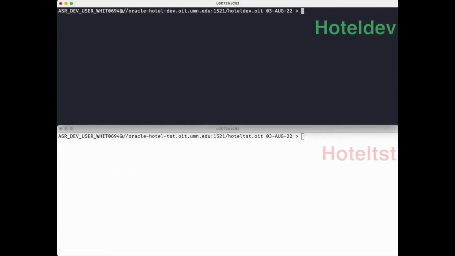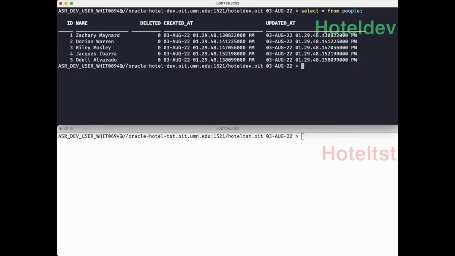In this demo, we're going to be getting data from Oracle's hotel dev and putting that data into Kafka. And then we'll put that data from Kafka into hotel test. Let's start off by looking at the data that I have in hotel dev. My table people here is pretty straightforward. It has an ID column that's an auto-incrementing primary key. Name is just a string. Deleted is a Boolean column that I'm using to indicate soft deletion. 0 means it's not deleted, 1 means it is deleted. Created at indicates when the record was first inserted, and updated at is a timestamp that shows when the record was last updated.